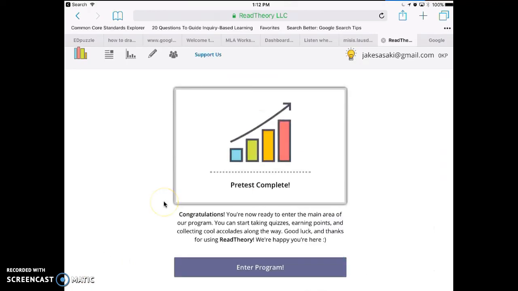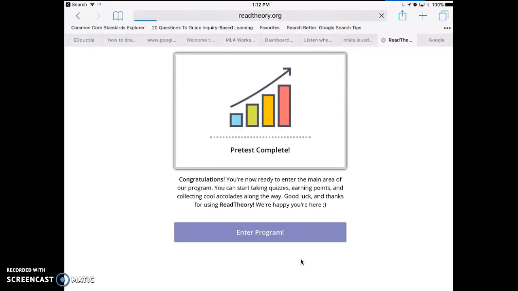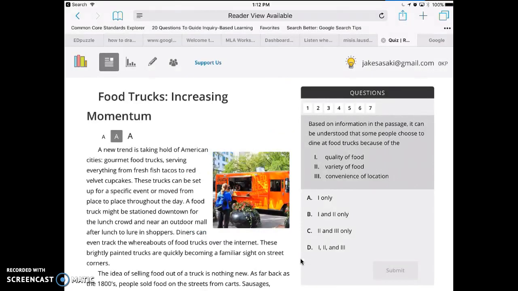When you complete the pretest, you'll get a message like this. It'll show you pretest complete, and then it gives you a little welcome message, and it tells you to enter the program. This will start giving you your individualized quizzes. Enter program. Now when you answer the questions, it's going to give you immediate feedback.